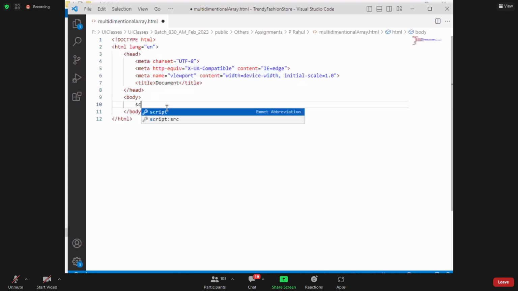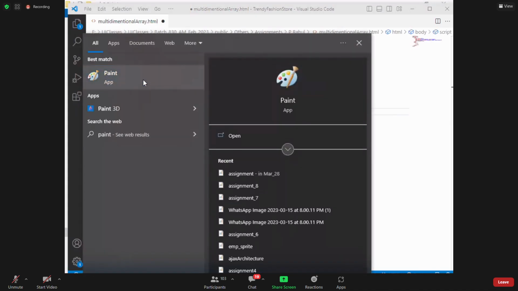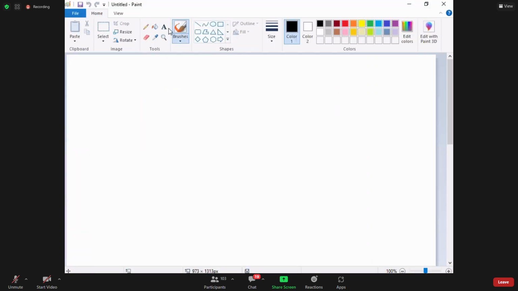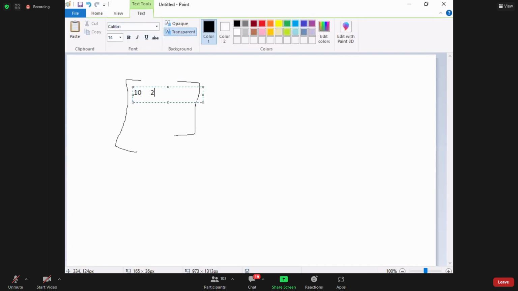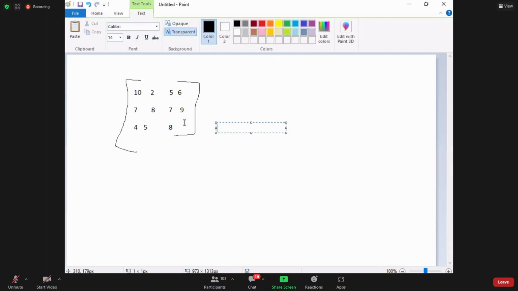It's very simple, guys. In mathematics you have something called matrices, where you put values row wise and column wise, say 10, 2, 5, and 6, then 7, 8, 9, and so on. You have the data in the form of rows and columns. So how are you going to represent the same thing in arrays?